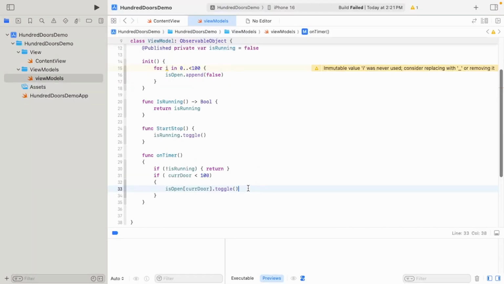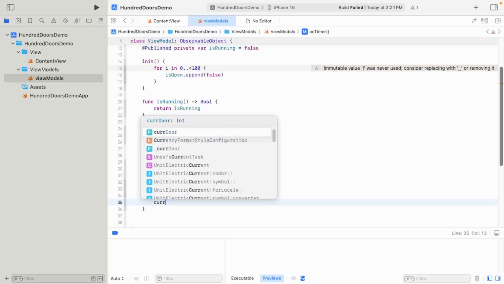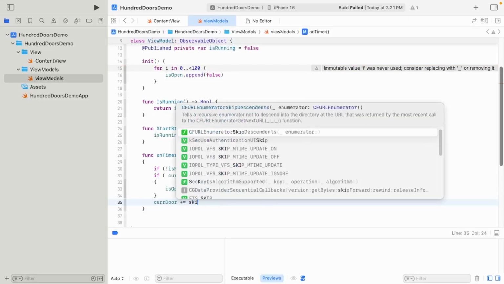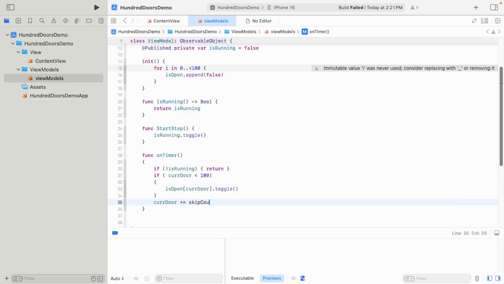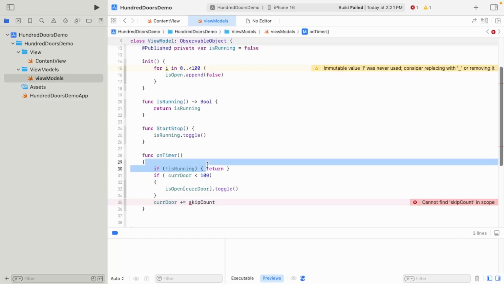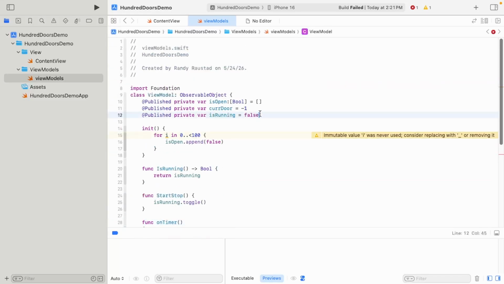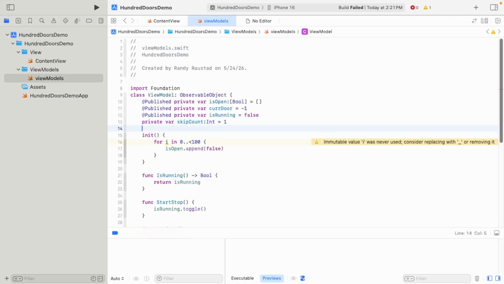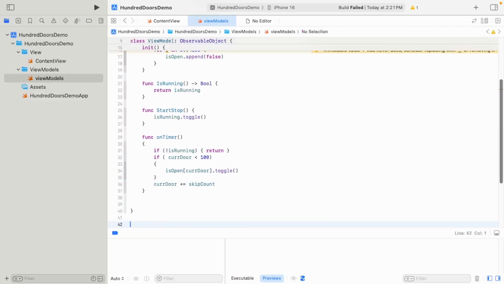So now that we've toggled the door we're evaluating, we need to reset curDoor. We need to prepare it for the next time through, and we do that by saying curDoor += skipCount. So if we're doing multiples of 3, it's going to add 3 for the next door to evaluate. And we haven't done skipCount yet, so let's go declare skipCount. Up top, it's not going to be a published variable because it's not used anywhere in the content view. So it's going to be private var skipCount = 1. So it's going to start with 1 and go 1 to 100.